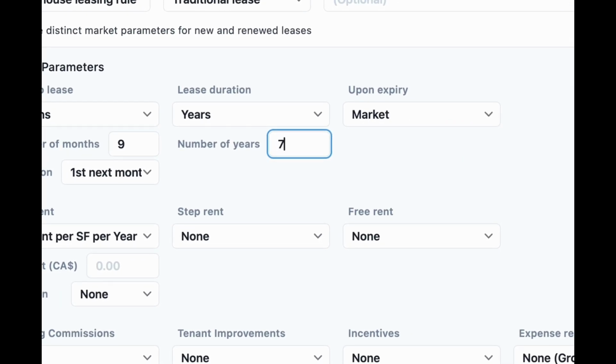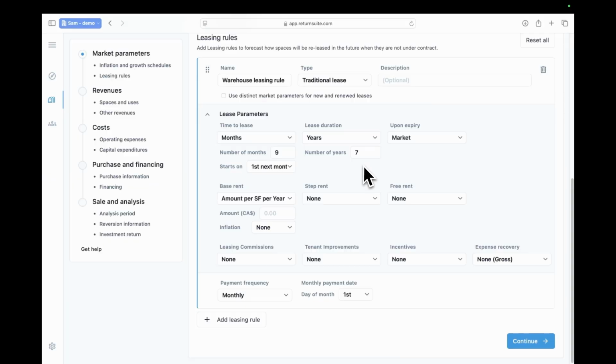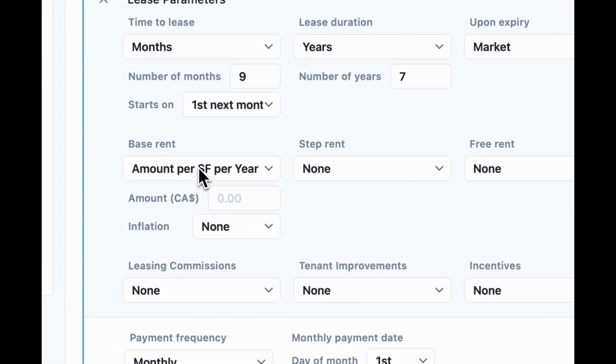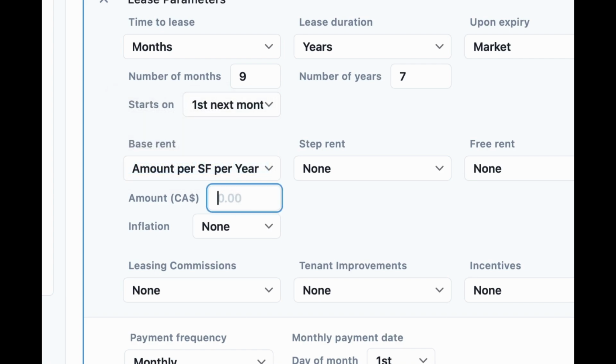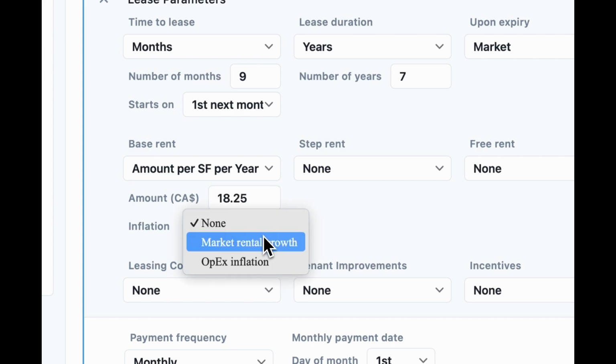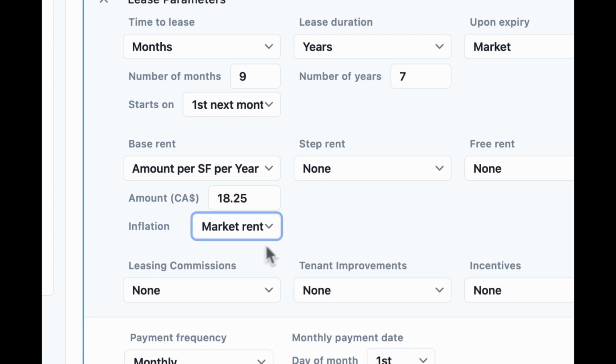The new leases are going to be 7 years, and once a lease has expired, the space will move back onto the market. The base rent is going to be in an amount per square foot. You can see we have lots of different options, but we're going to put in $18.25 per square foot per year, and link that to the inflation we just set up, market rental growth.